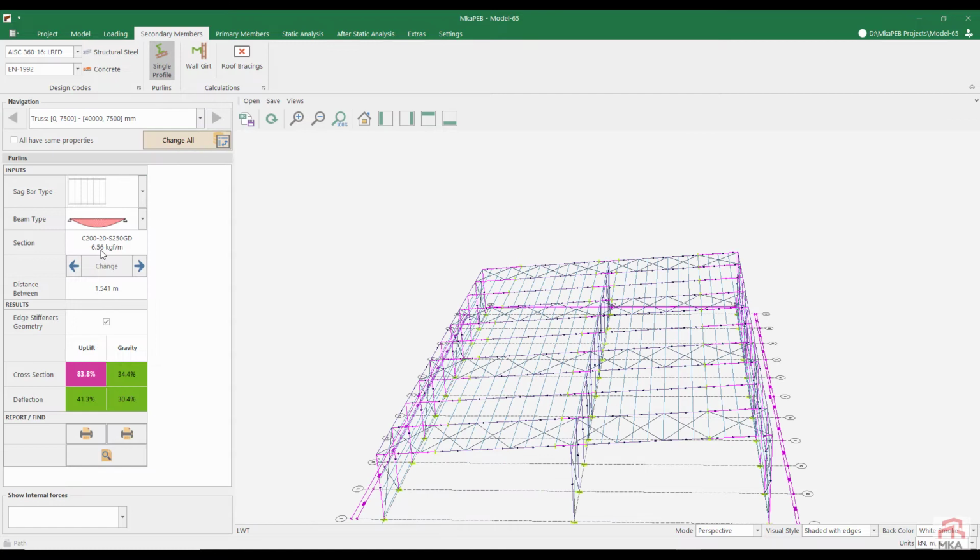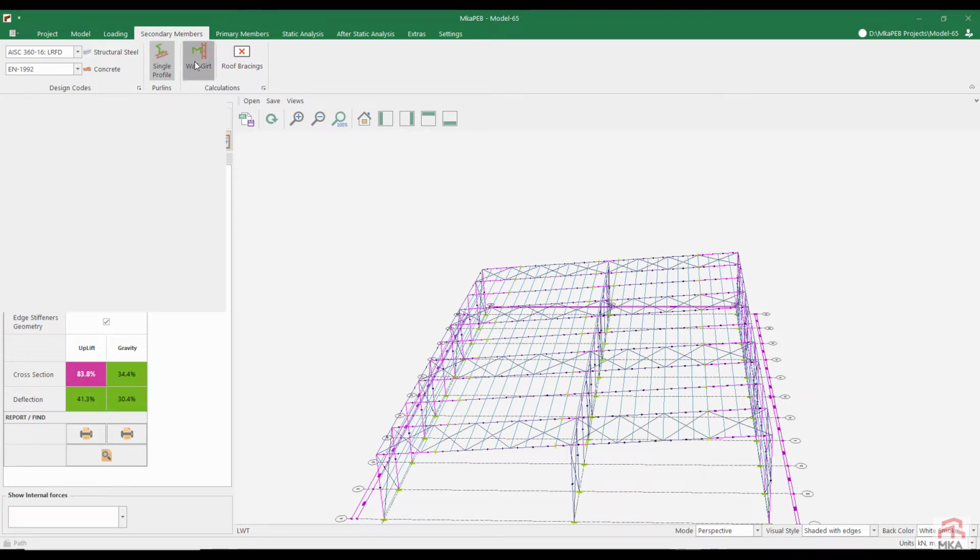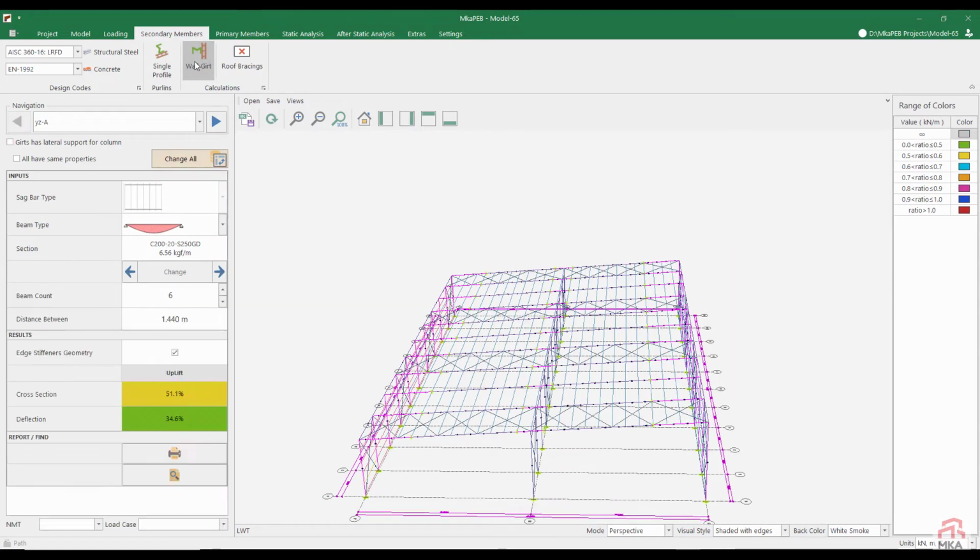Our roof purlins work at 83% capacity according to wind loads. It's upwards. Let the C220 stay. Our girts that are under the wall cladding are at 51% capacity, so we can lower them a bit.